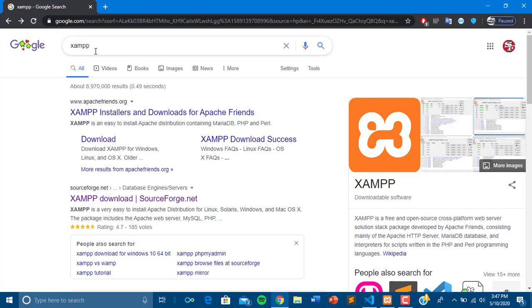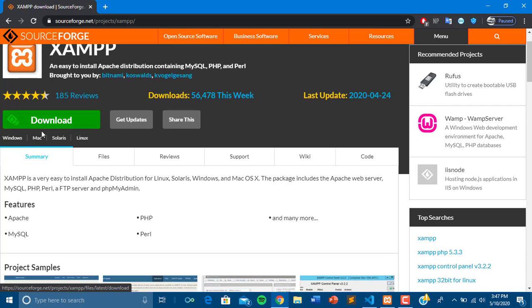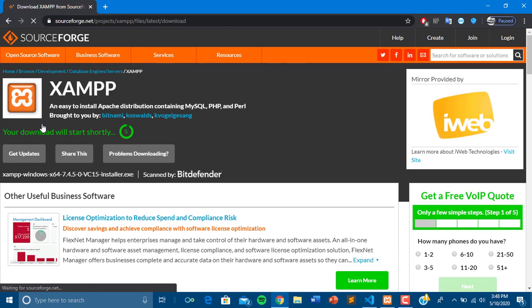On Google, just type in XAMPP, and click on the very first link here from sourceforge.net, and you can just click download here. And I'll leave the link for this in the description.